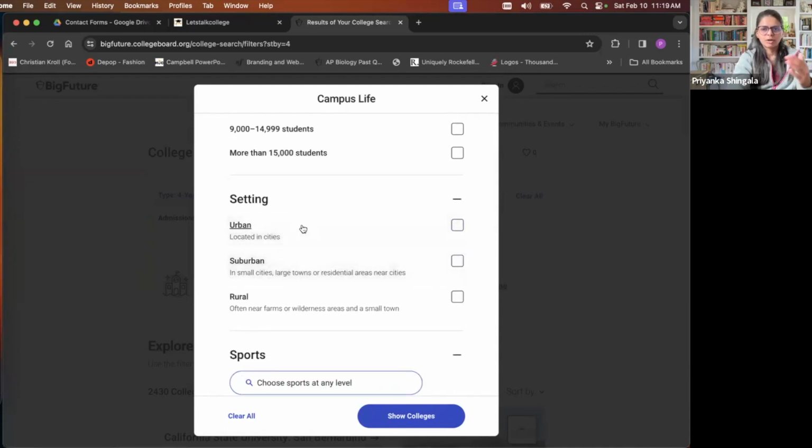Then you have your filters by setting. So you want to be in a city. Some students want to be in Boston. Some students want to be in New York City, or city adjacent. So you can do the urban and suburbs. And then if I had a student who wanted to work with horses, well, she's not finding that in the city, right? So her setting is a little bit more rural.